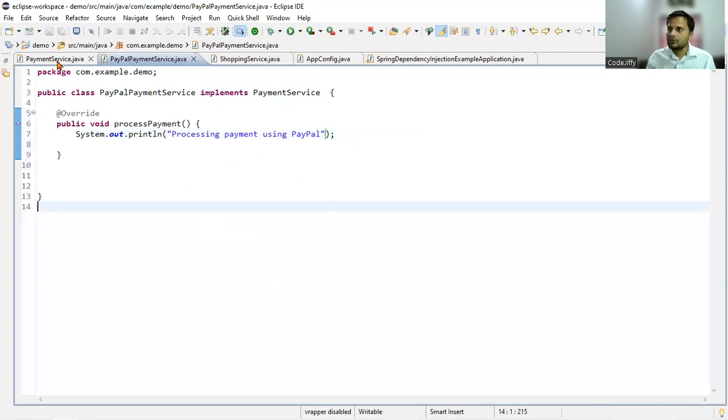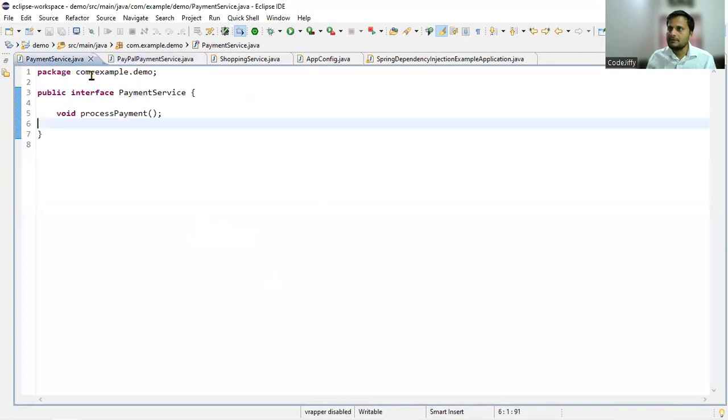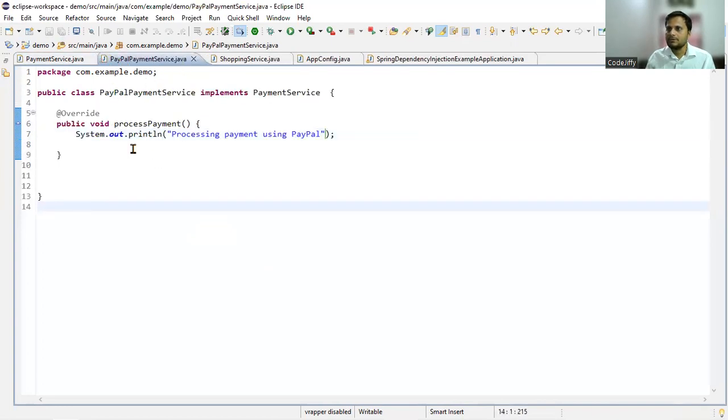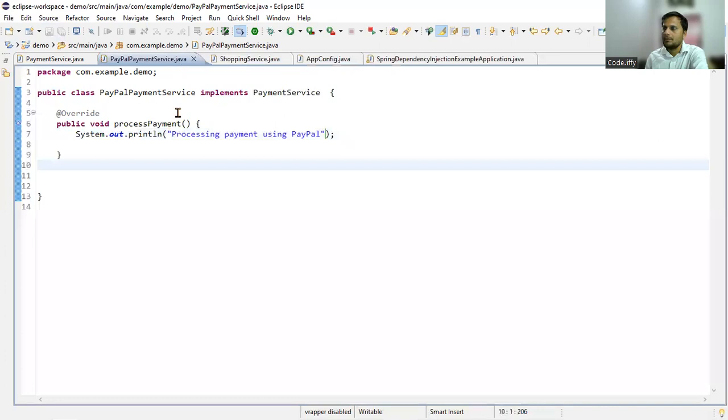So what we have done, first of all, we created an interface with the name PaymentService, and in this interface, we defined one single abstract method, void processPayment. Later on, we created a class with the name PayPalPaymentService, and in this class, we implemented the interface PaymentService. And later on, we implemented the method processPayment, which will print the message "Processing payment using PayPal".